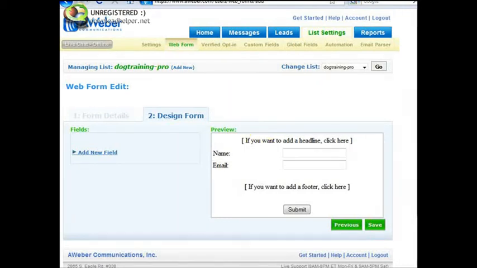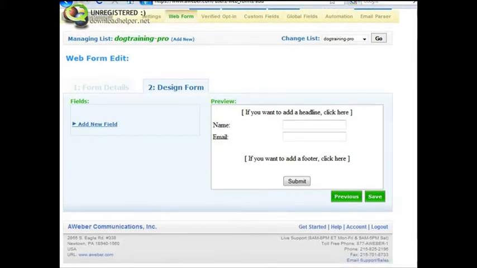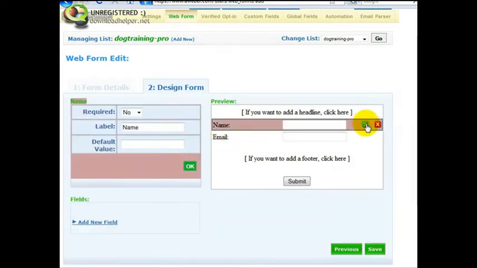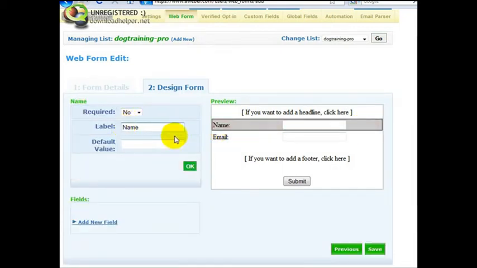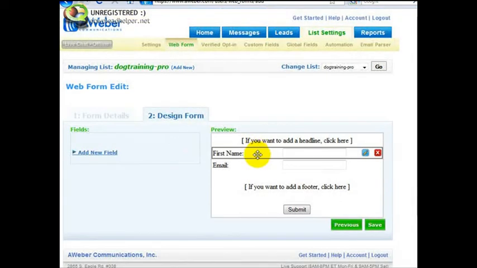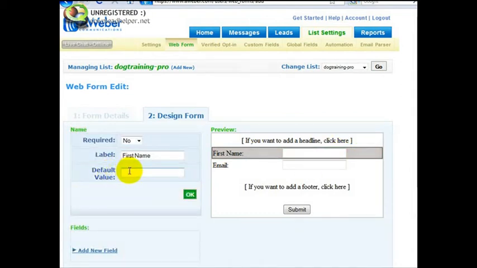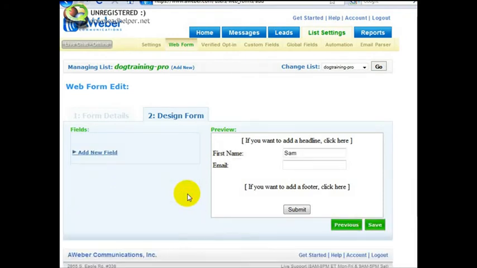Okay, now it's time for us to design our form. You can see here that they've already started with a basic form, name and email address. But I can go ahead and add fields if I want to, or I can even edit. Let's say that I want this to say first name. So I'll go ahead and type first. There. Okay. First name. There we go. Now also you'll see here it says default value. Let's say that I wanted something in there already. I could do that, and you'll see here on the form this will be filled in already.